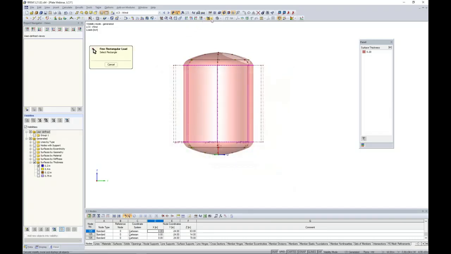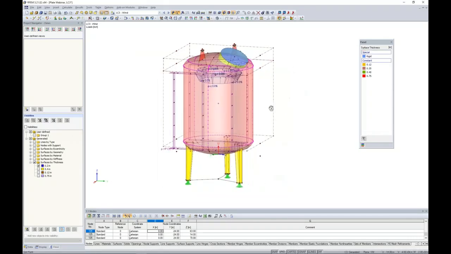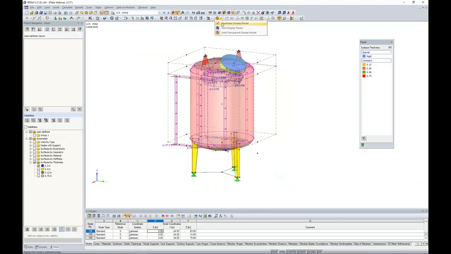I select my 2 points by canceling out of this visibility. I choose my top upper left point, my lower right point. I click OK, and now internally, which if I even turn this to a wireframe view, we have this suction force acting on all of those top surfaces.